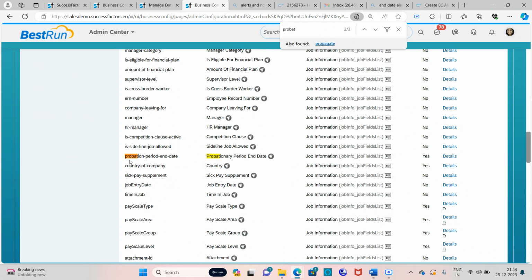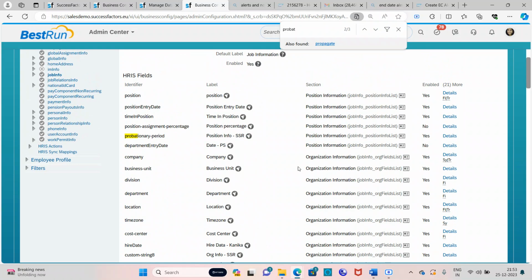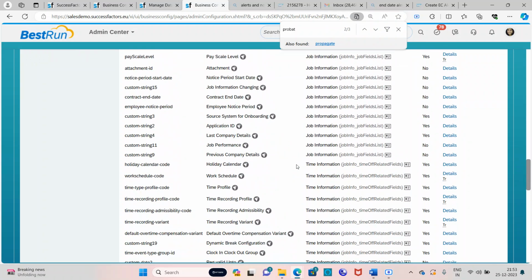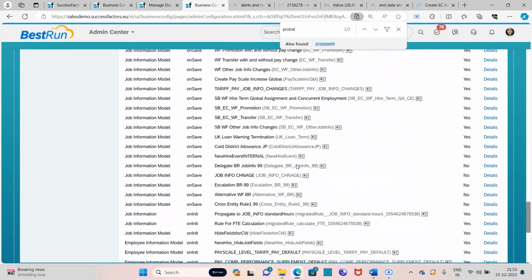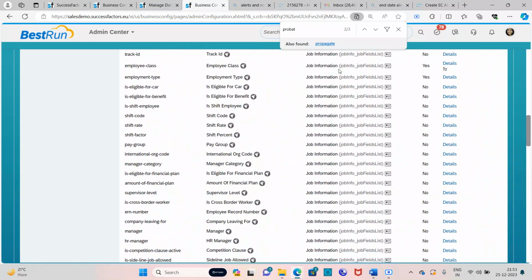Yeah, now we can see there is a field already created: probationary period ended. We need to see whether it is enabled or not. So I think it is enabled, yeah. So now the field is already enabled. So you need not make any changes to it. The field is enabled so that we can use the field in the business rule.